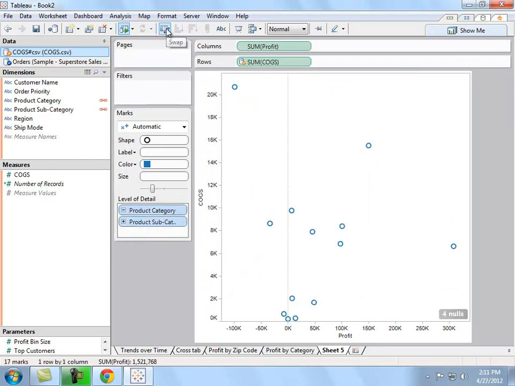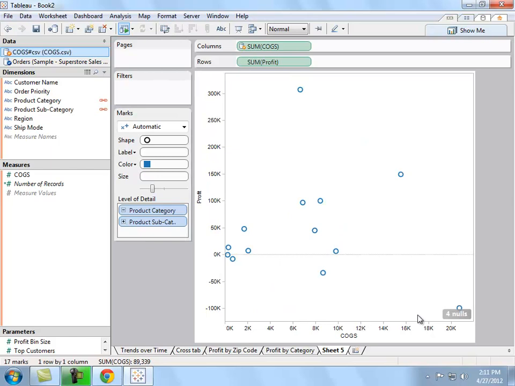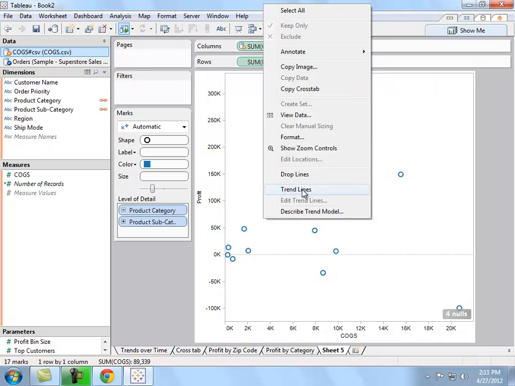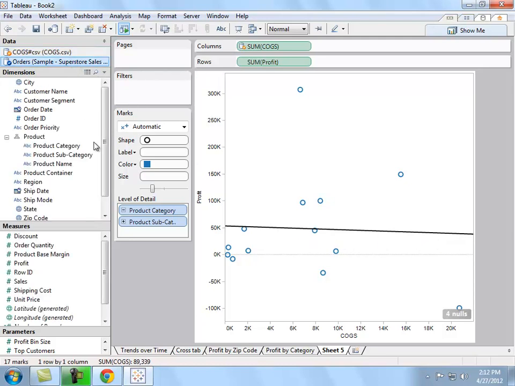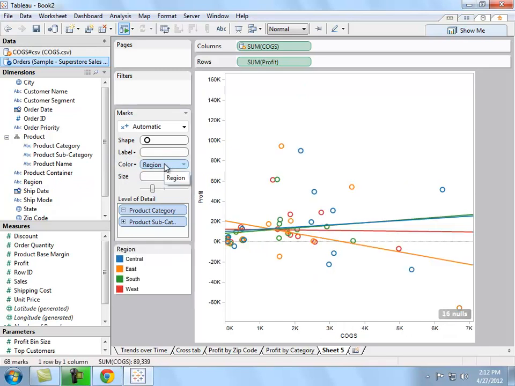This view is interesting, but actually I'd like to switch my axes so I can see if the cost of goods sold has an effect on profit. It's hard to tell from these disparate figures, so I'm going to add a trend line. It looks like, overall, there's a slight downward trend as cost of goods sold rises. I'm guessing, as with the rest of the information in my dataset, this varies greatly by region, so I'm going to bring region out onto color.